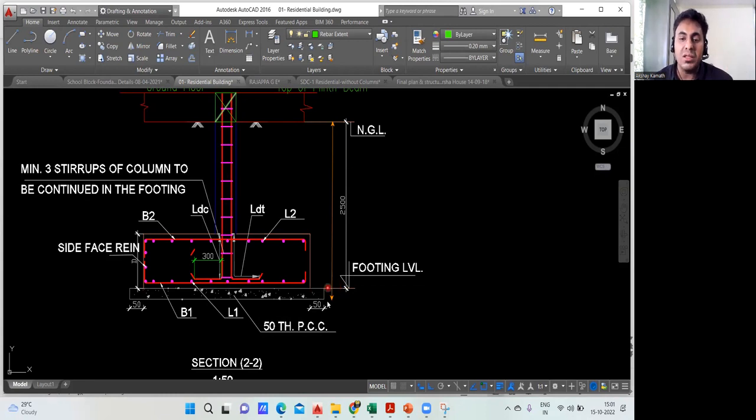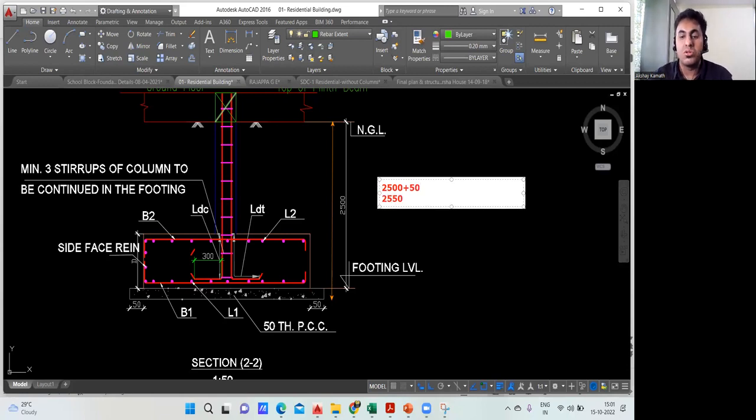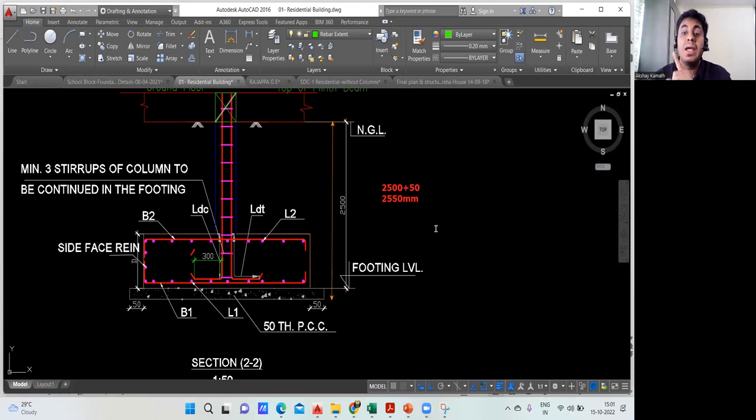That means I need to add the thickness of the PCC to 2500. How much is your thickness? It is mentioned here. See, 50 thick PCC. That means 50 mm is the thickness of your PCC. So I'll add 50 mm to the 2500. Try to do it manually. 2500 plus 50 comes out to be 2550. So 2550 mm is the excavation depth you're supposed to take.